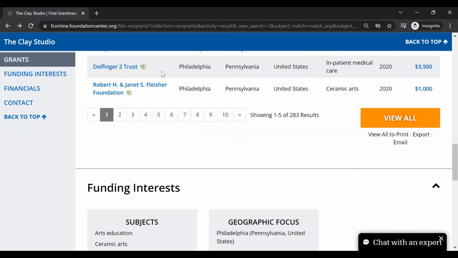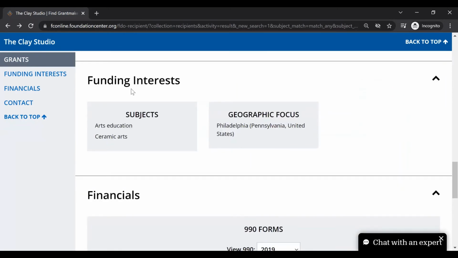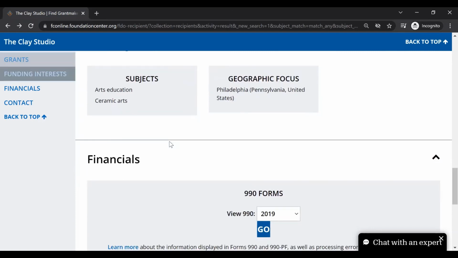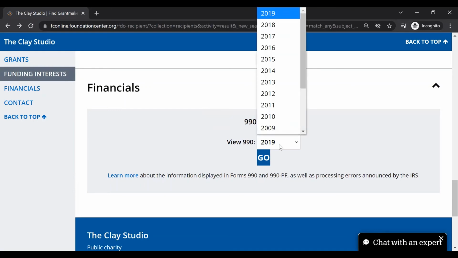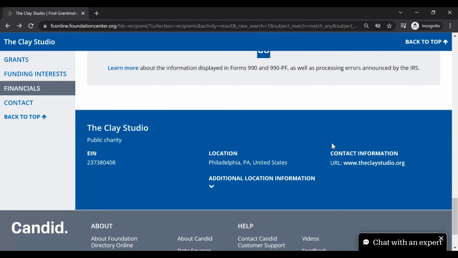The next section of the recipient's profile is their funding interests. This is essentially what they are receiving grants for. So we know that they're receiving grants for arts education, but another subject they're also receiving grants for is ceramic arts. We then have their financial information. So if you wanted to look at this recipient's 990 or past 990s, you can do that here. And then at the bottom of the recipient's profile is their website. So if this was an organization that you were unfamiliar with or wanted to learn more about, you could look at their website.